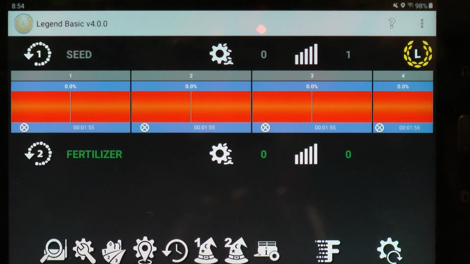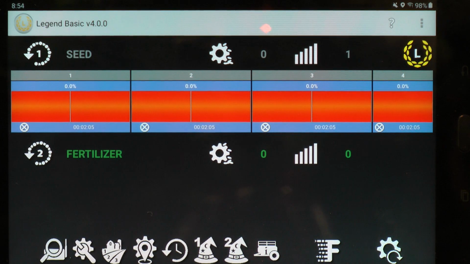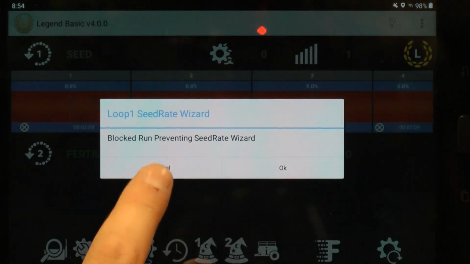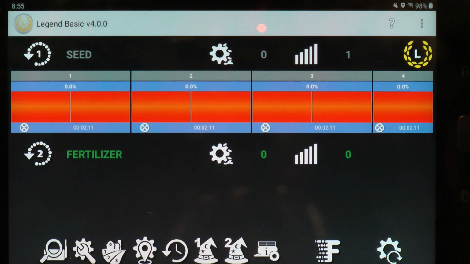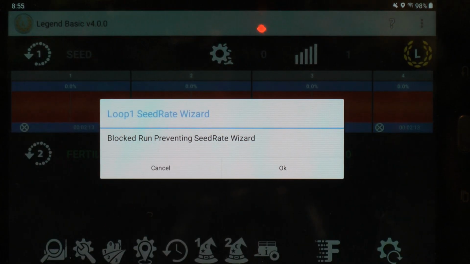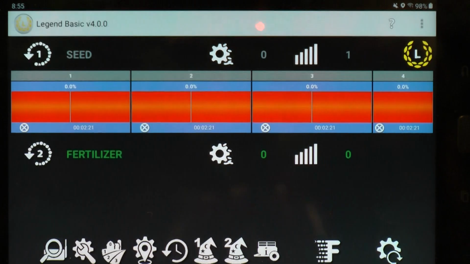Now that we've gone through all this, you're ready to start seeding. Once you start seeding, you're going to be able to set your seed rate based on the seed rate wizard. So there's one for each loop for the wizard hats. So 1 is going to be for loop 1 and 2 is for loop 2. And you can see blocked run preventing seed rate wizard. So until you start seeding, you will not be able to enter your seed rate. And as soon as you do start seeding, you can enter that and then you're ready to go.